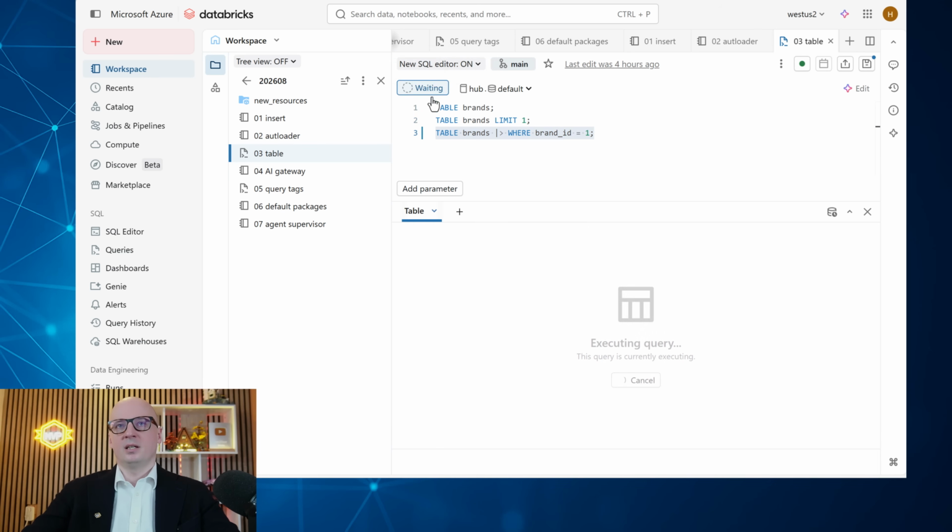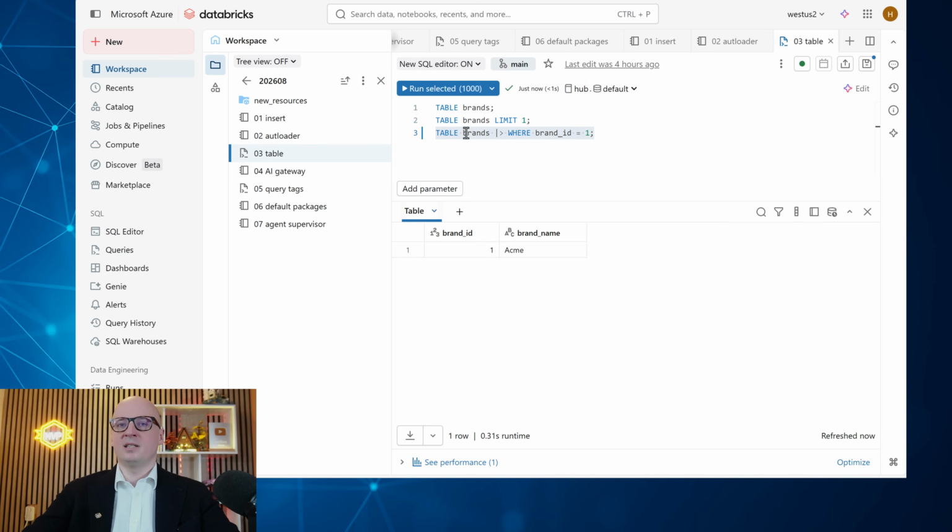But actually, it's much faster if you want to preview your data in the SQL editor, instead of always writing select star from. So I like it, especially the most simple version if you want to preview the table.